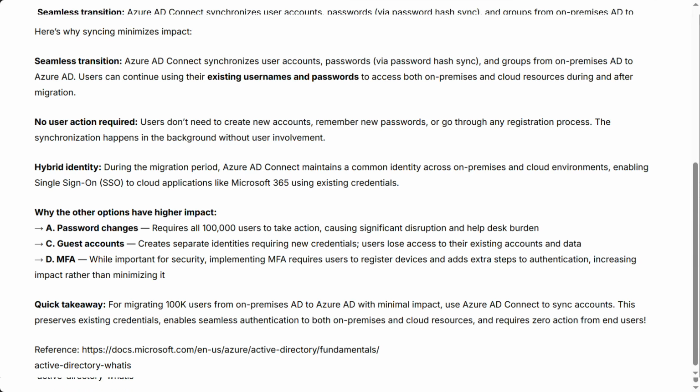Why the other options have higher impact. A. Password changes. Requires all 100,000 users to take action, causing significant disruption and help desk burden. C. Guest accounts. Create separate identities requiring new credentials. Users lose access to their existing accounts and data. D. MFA. While important for security, implementing MFA requires users to register devices and adds extra steps to authentication, increasing impact rather than minimizing it.